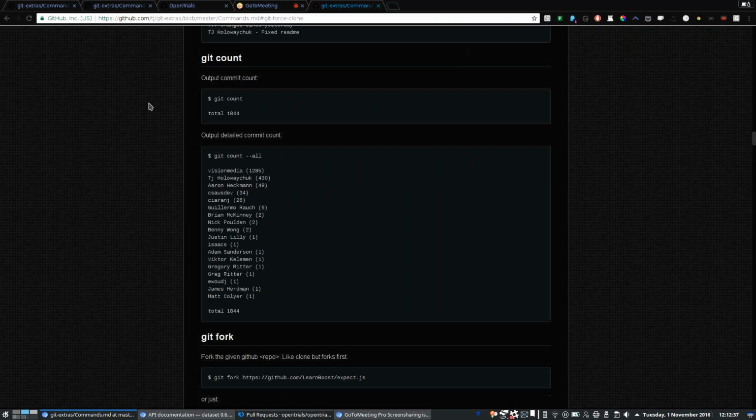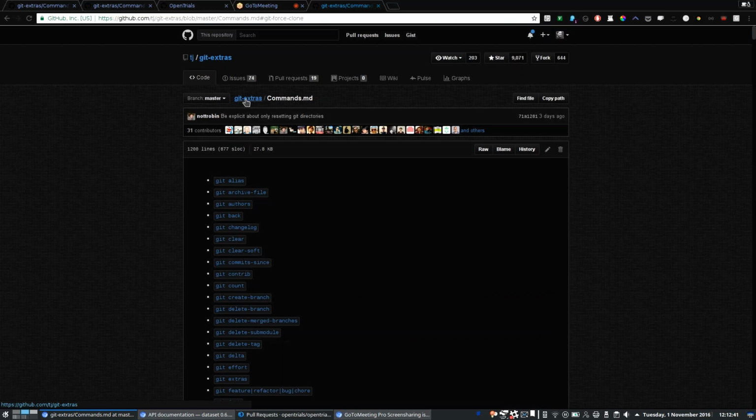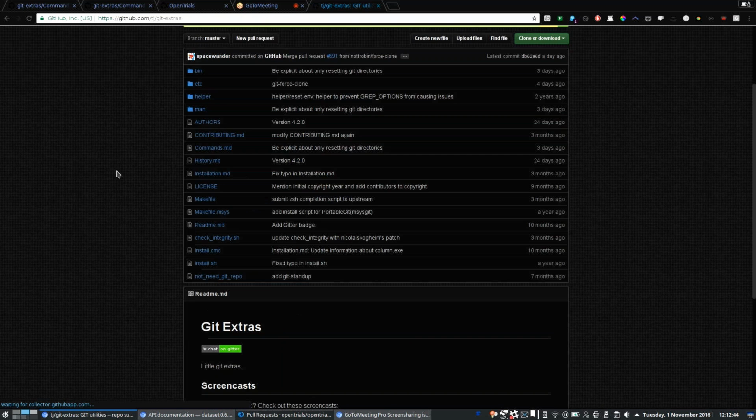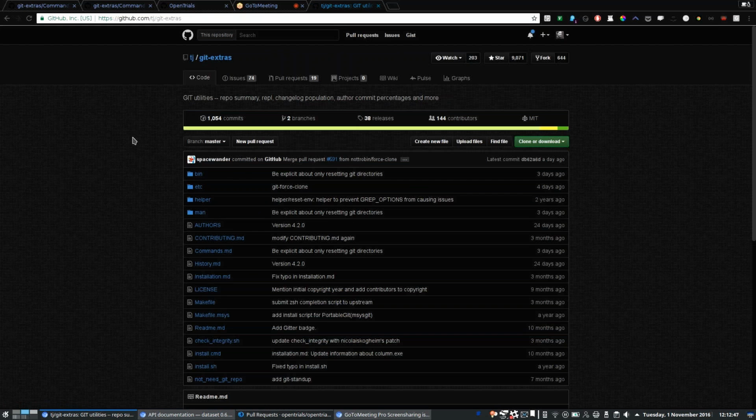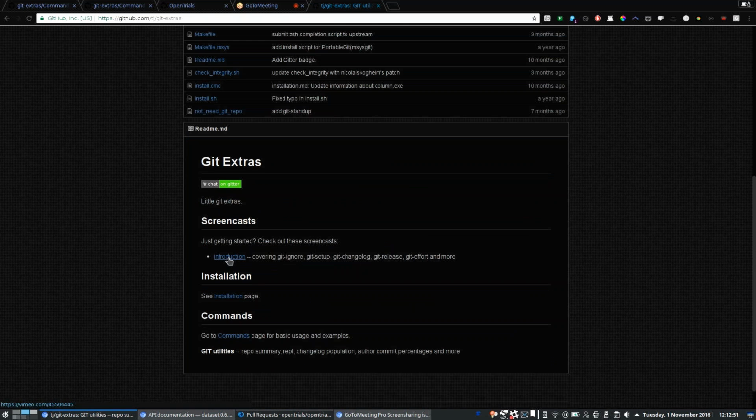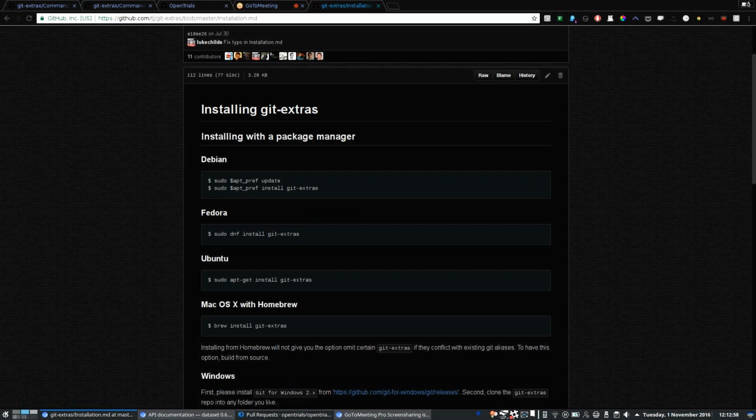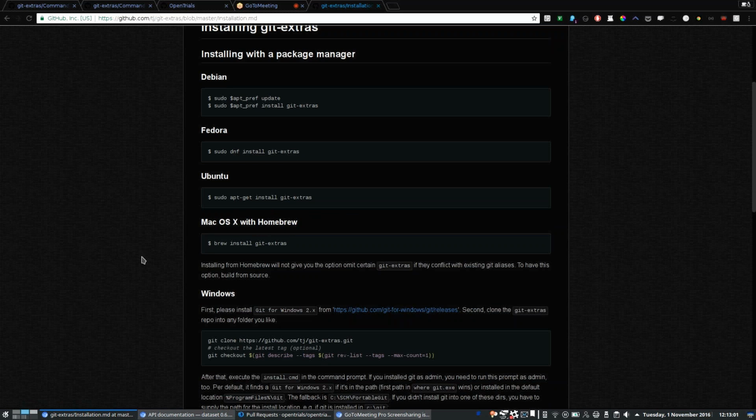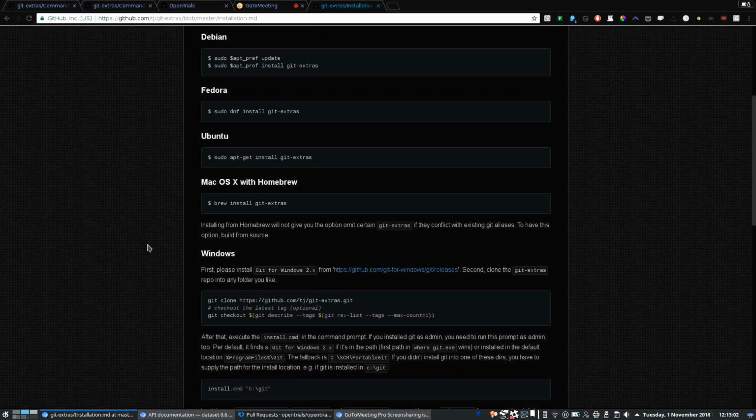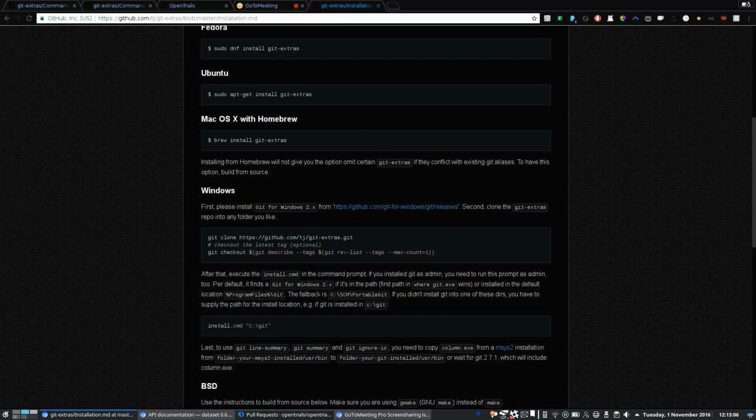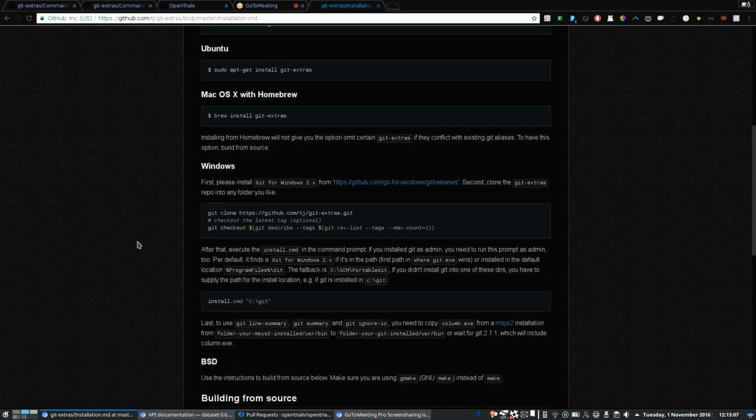So for those of you who want to try speeding up the Git workflow a bit, there's this git extras repository. I'm going to paste it on Slack for the people wanting to test it, and there's an installation page. And here we have a whole bunch of Linux flavors and how you do it on a Mac and how you do it on Windows. On Windows, it is a bit more manual work, but it's still doable. Also BSD, I'm building from a source.